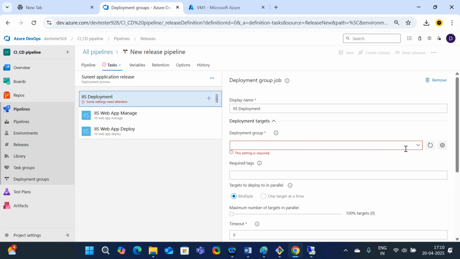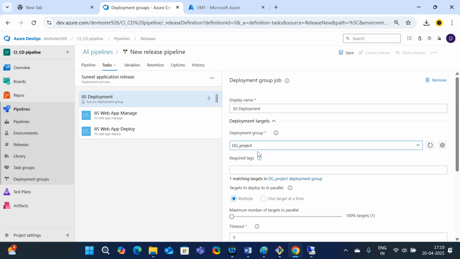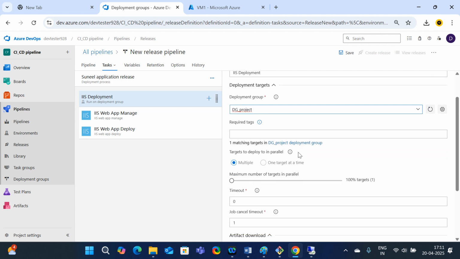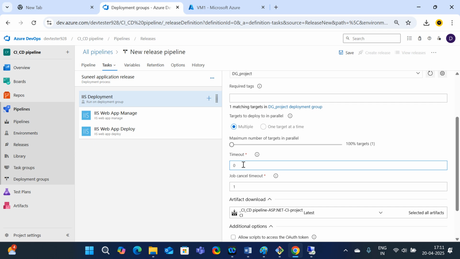Come down here, to IIS deployment. Here in the IIS deployment, it is asking which deployment group. So what is the deployment group? The DG_project. With the help of the DG_project, I can establish communication between the dev portal and the VM which I had created in portal.azure.com. That's why you need to select the deployment group here.